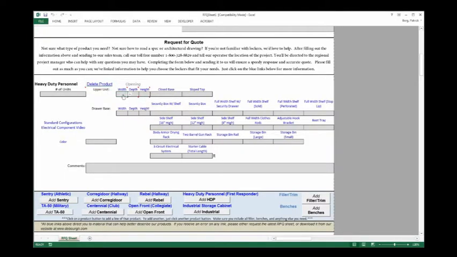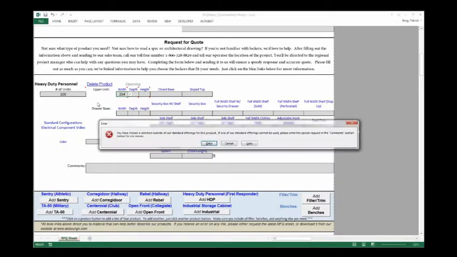Once I start filling it out, all of my drop downs give me the available sizes. So again, these are all opening widths, depths, and heights. This is for the upper unit, this is for the drawer base. I would tell how many units we needed here. I would need to do a width, and let's say you wanted to do a funky width like 254. It's not going to let you. It's going to pop up this message that says you're asking for something outside of our standard offerings. Would you like to retry?